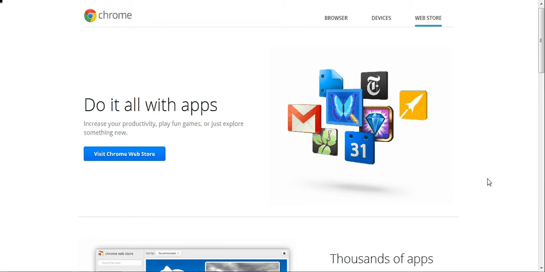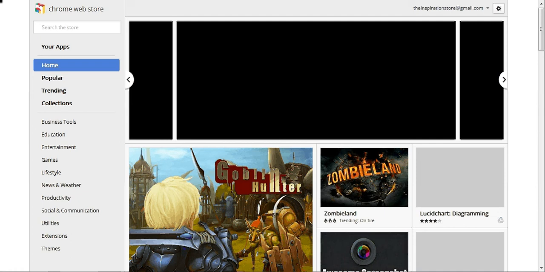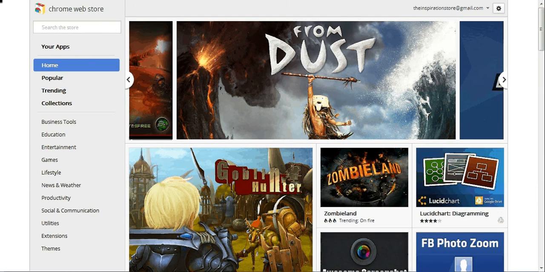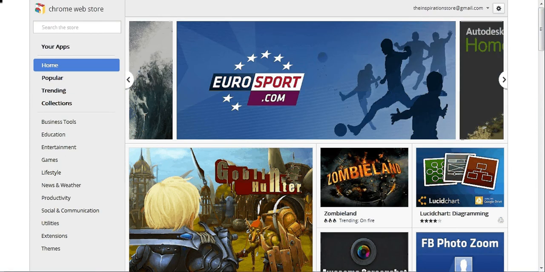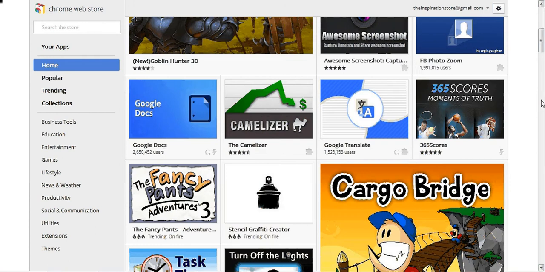What we're about to do is visit the Chrome Web Store. The idea here is to be able to load apps onto your laptop just like you would your iPhone, your iPad, or your iPod. Here's some apps that we can load onto our desktop.